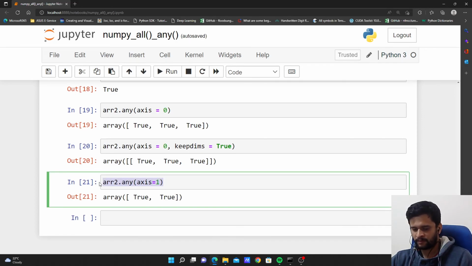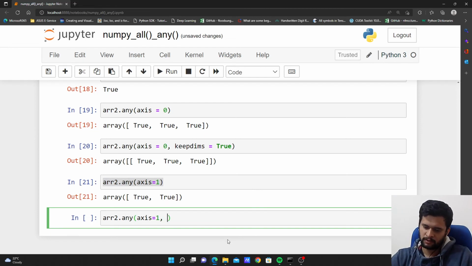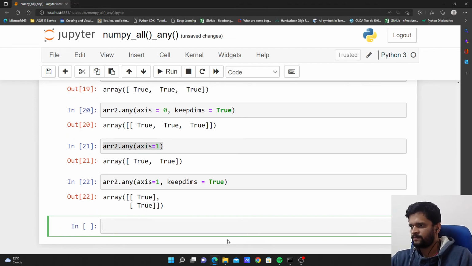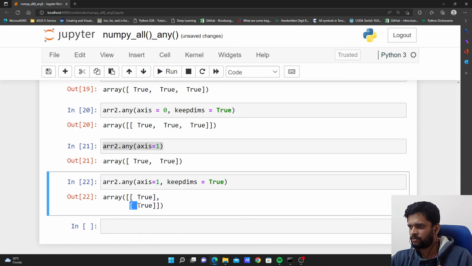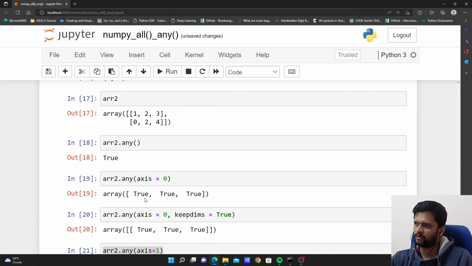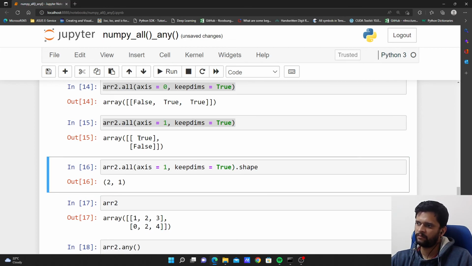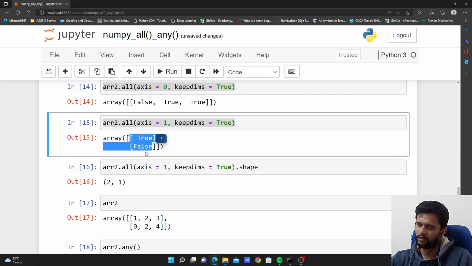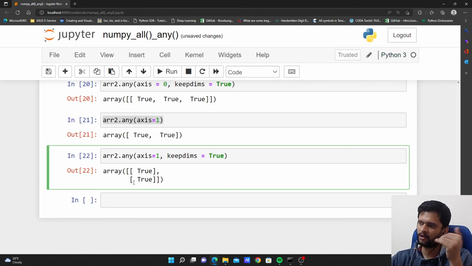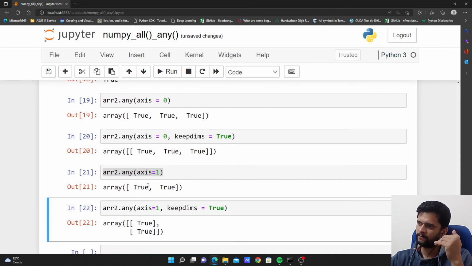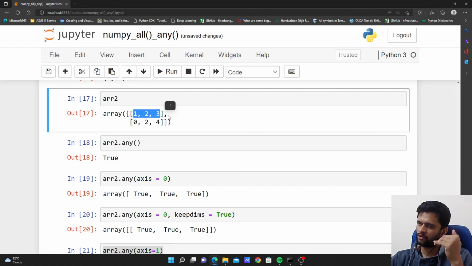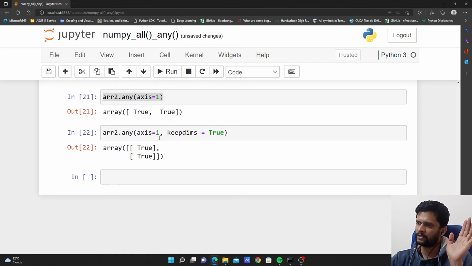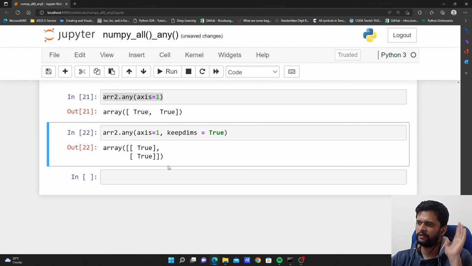Now if I say the same thing, axis is equal to 1, and I am saying keep dims is equal to true, you see the same output but in 2 dimensions. In 2 dimensions we have 2 rows and 1 column, same as before when we checked with respect to all. With all, the output was true and false, but with any, since it applies logical OR, it returned both true, because if any one of the elements evaluates to true, we will get true. That's why we are saying true as the output for both sets of elements.